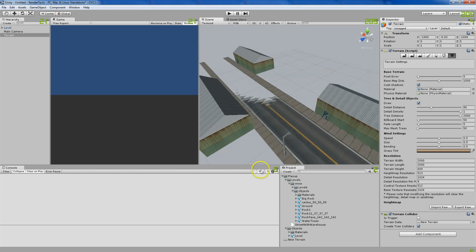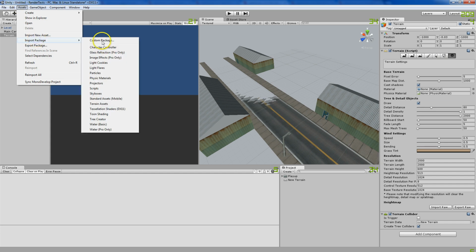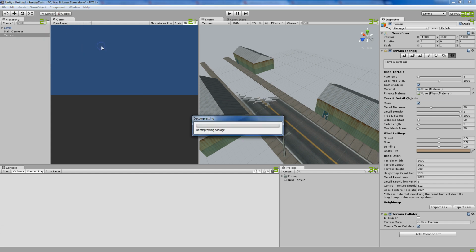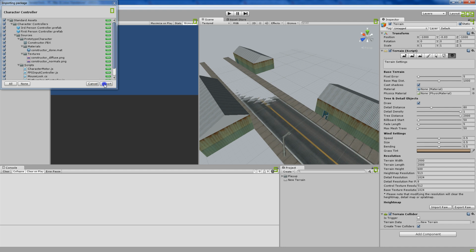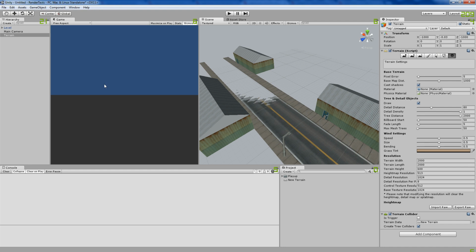Now, if you hadn't done so already, there's a few things you're going to want to import here. You're going to want to import the character controller package, and you'll also want to import from the asset store a standard terrain pack. You can either get it from the asset store, or you can get the default one that's in Unity. It's not that great though.